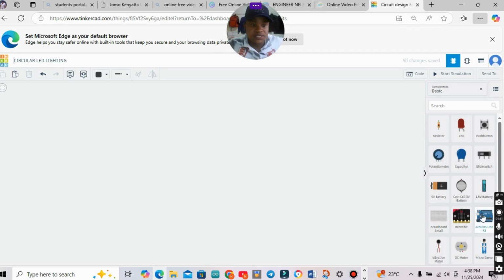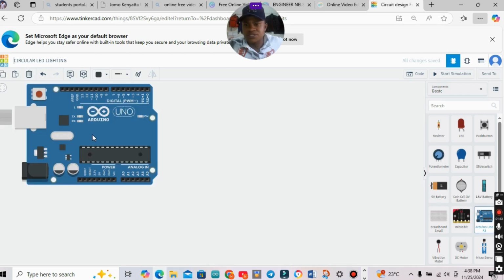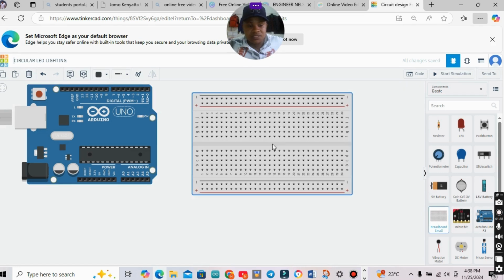I'm going to start by pulling out components to our working space, and the first component is the microcontroller that will be used for controlling the lighting process of our LEDs. The next component is this breadboard that will be used for the connection of the various components that are going to be used in the construction process.